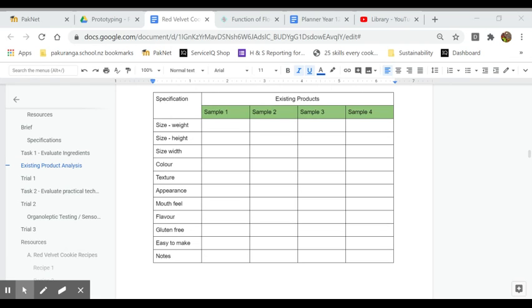and concentrate on things like mouthfeel and all of the organoleptic testing, which is sensory analysis. So the size, obviously, our measurements, the weight, the height, the width, the colour, we can use paint charts, but that's using our eyes. The texture is testing how crumbly it is, how chewy it is. Does it change throughout the biscuit? What do you like? What do you not like? The appearance obviously is going to be a photo, or you might use words to describe it.